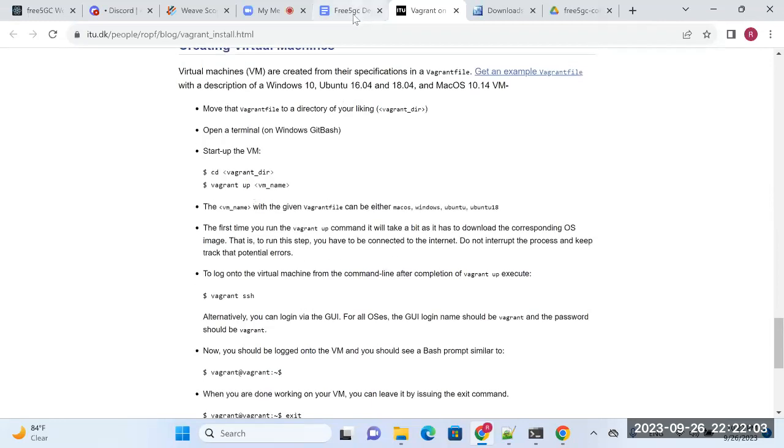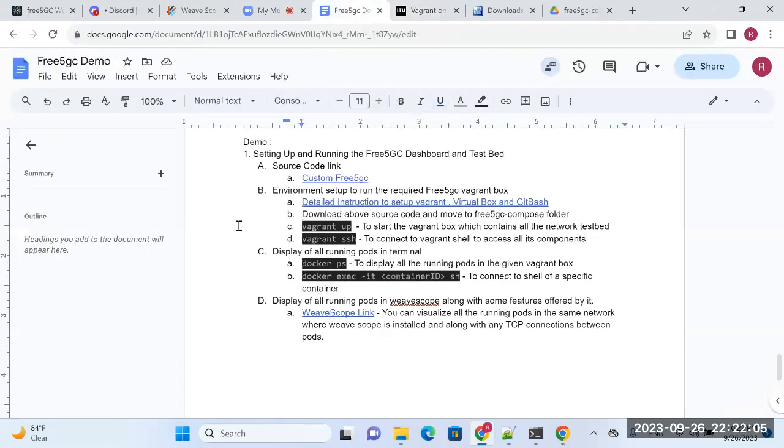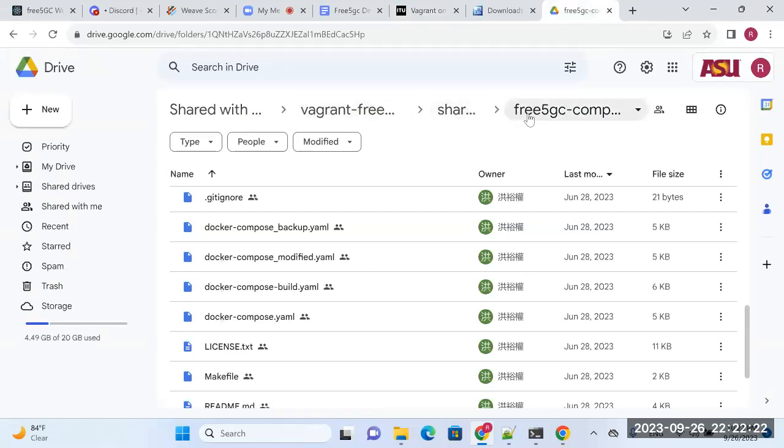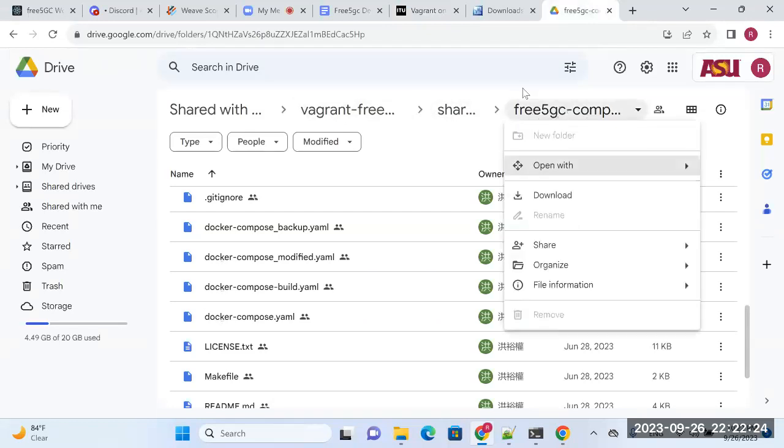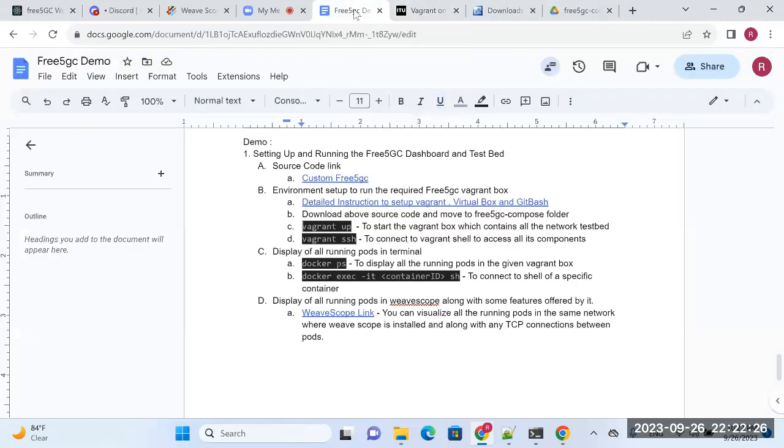Once you are done with this, you have all the setup ready to install Free5GC on your laptop. The next step is to download the source code mentioned in point A. In that source code, there is a folder called Free5GC Compose. You just need to go to that Free5GC Compose folder in your terminal and run vagrant up. If that is done, then you need to run vagrant SSH.